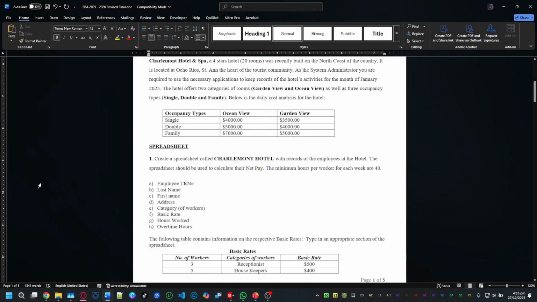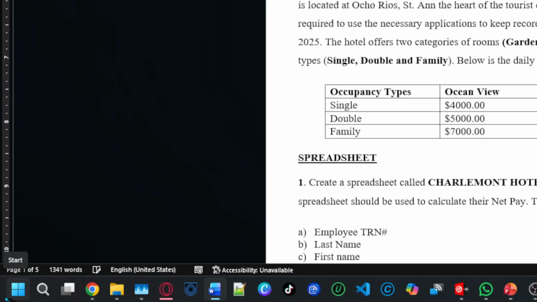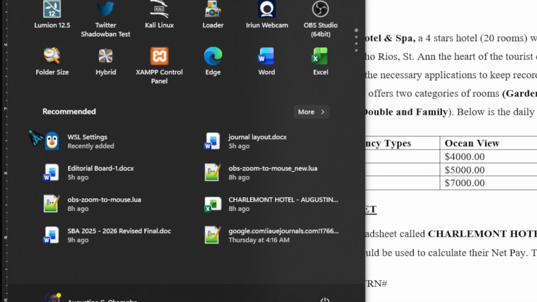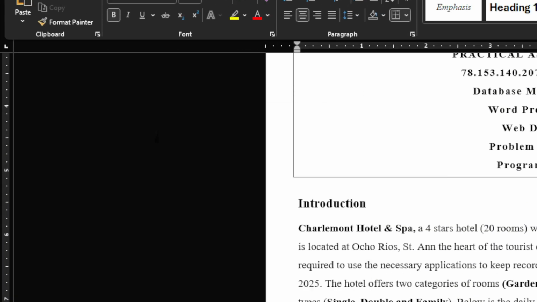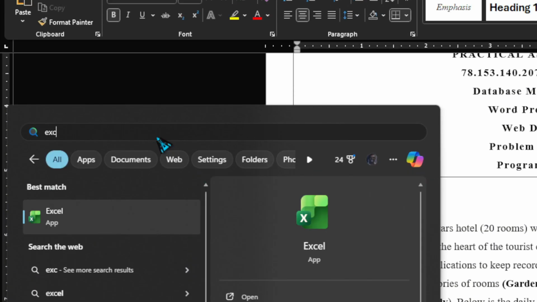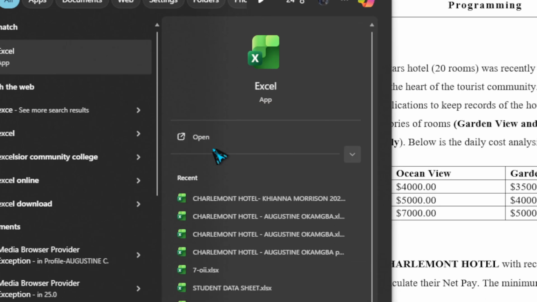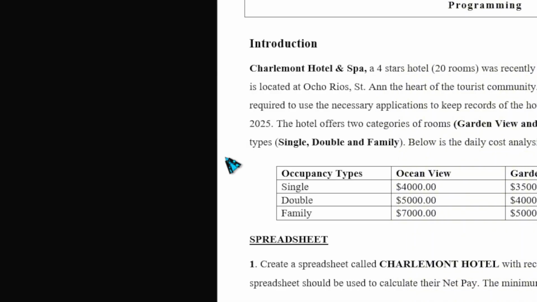So for you to do that, you start first by looking for this icon here. You see this icon here? Yes. This is called the start. If you have a Windows 11, that is the start. That is where you start. So once you click start, you go here and you look for Excel, or you can just simply type Excel on the search bar. You go to the app and you click on open.